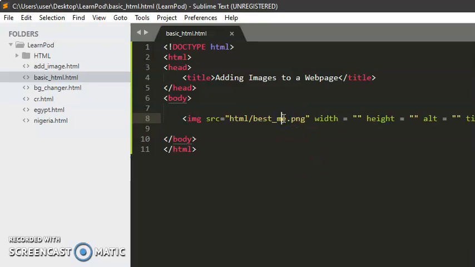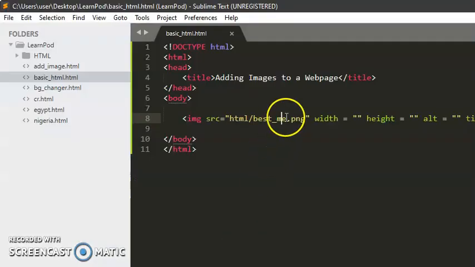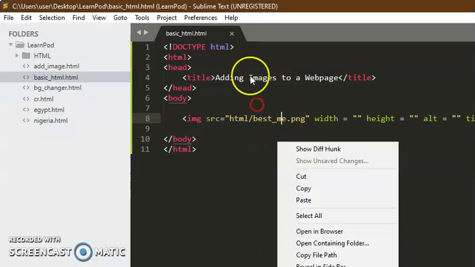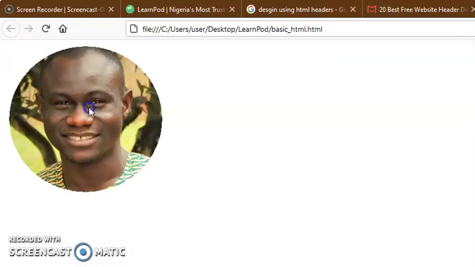Now if we save and then load it up in the browser, we load it up in the browser right here. Open in browser, and then it comes on. So here is the image.